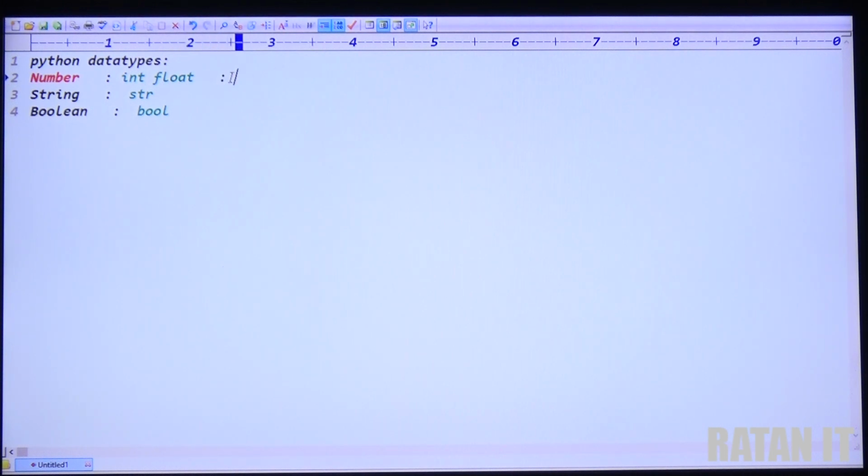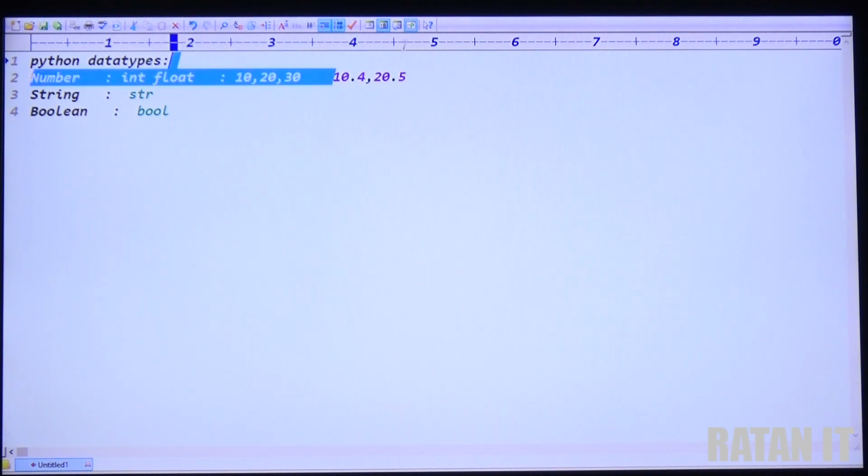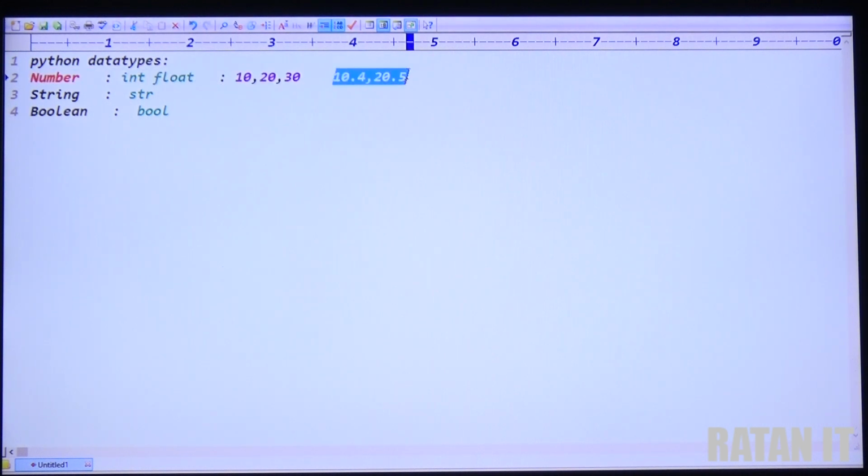In Python, the numeric values are by default integers. So 10, 20, 30: these numeric values are by default integer type. What about float? The decimal points, 10.4, 20.5: these are called float values by default. So number contains two types, integer and float. These numerics are by default integers, and these decimal values are by default float type.